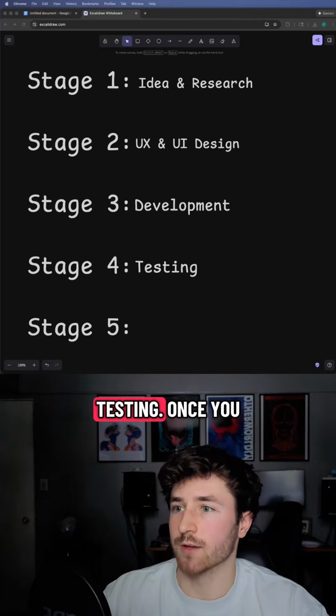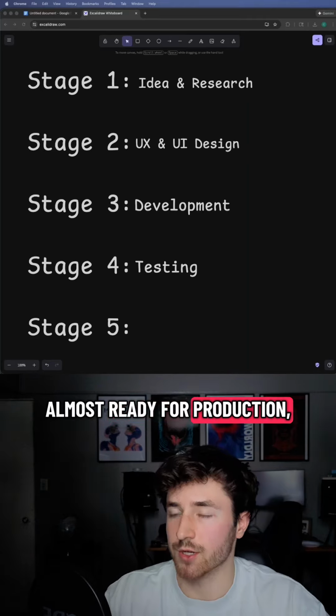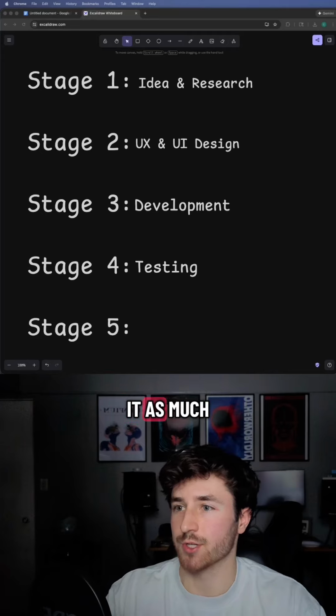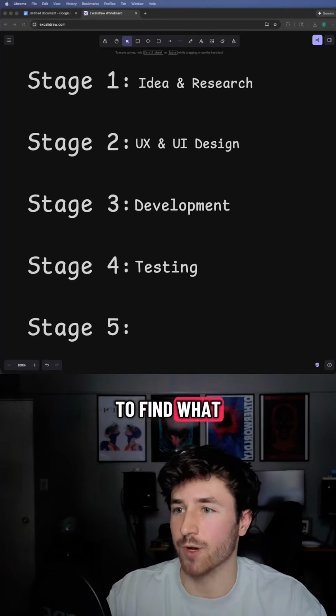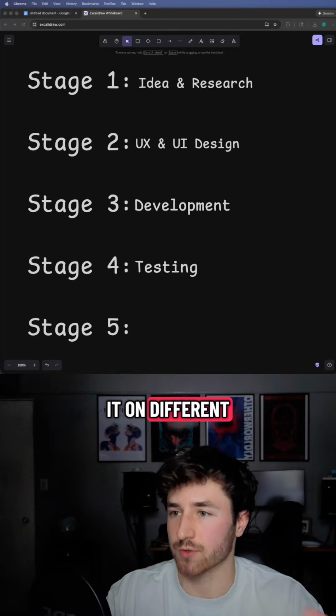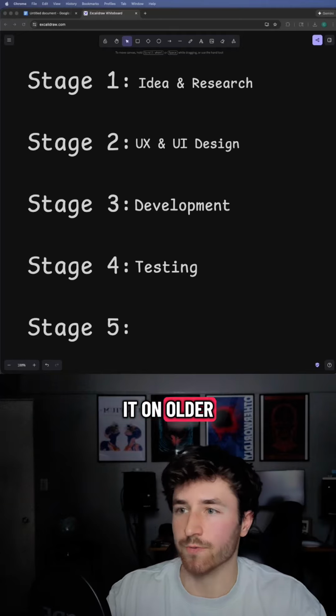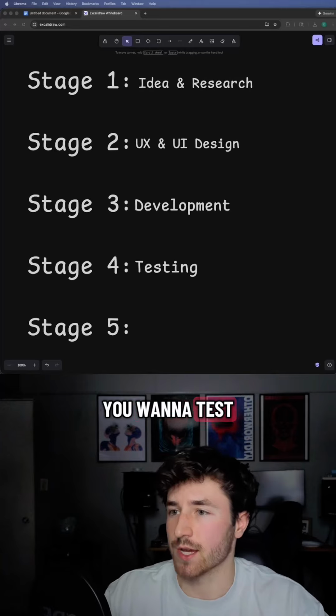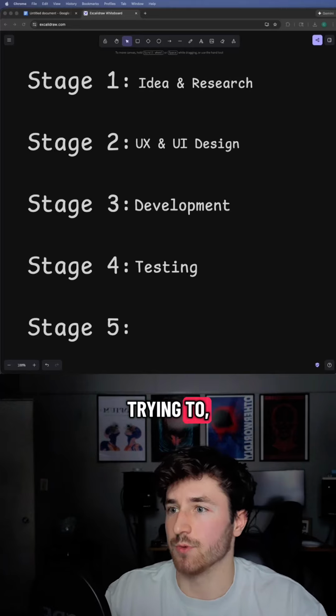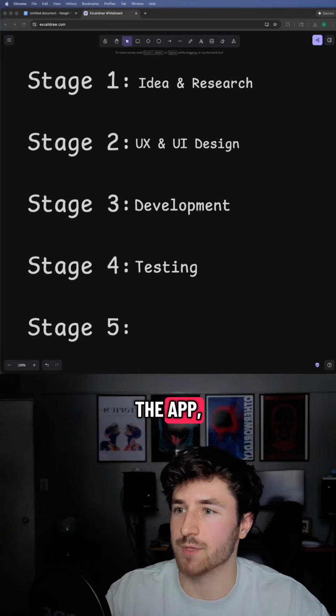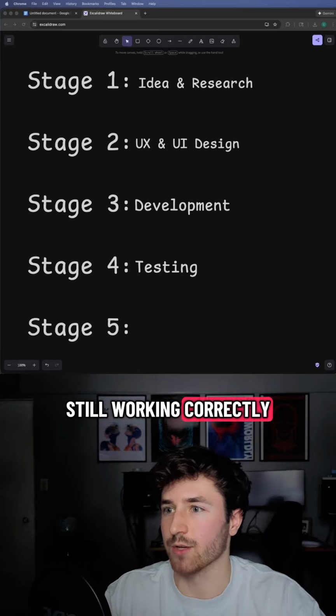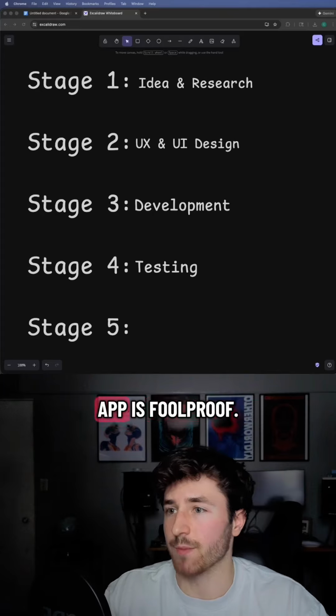Stage 4 is testing. Once you have your app almost ready for production, you want to try to break it as much as possible. You want to try to find what is not working, okay? You want to test it on different screen sizes. You want to test it on older versions of iOS. You want to test as a user, trying to input weird things into the app, see if everything's still working correctly or if anything breaks. You want to make sure that your app is foolproof.